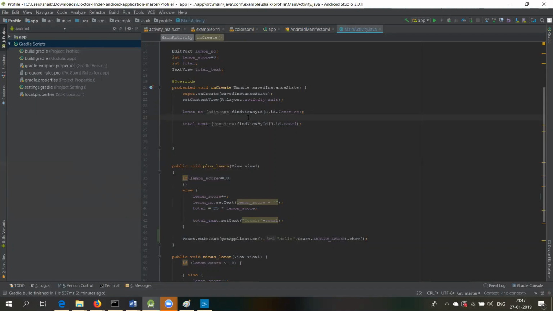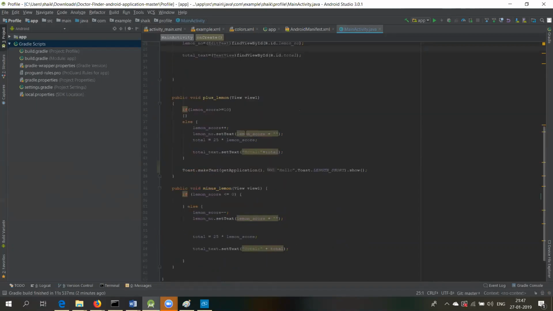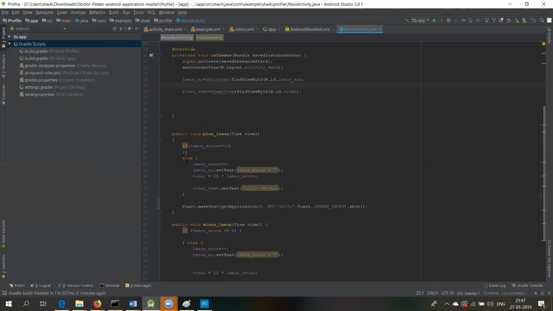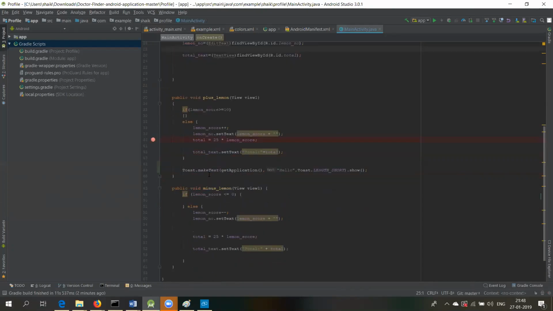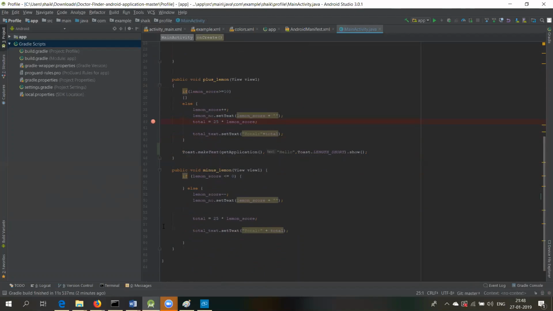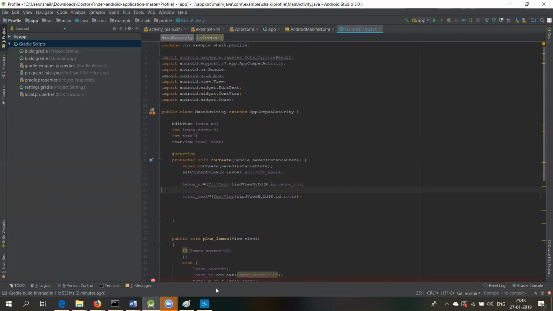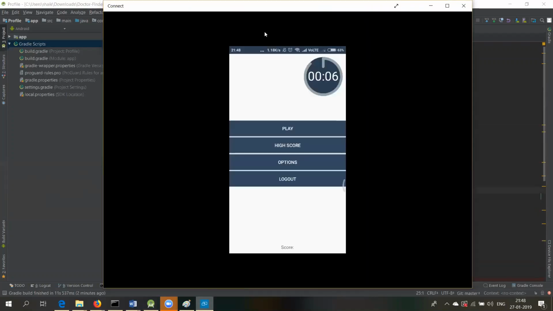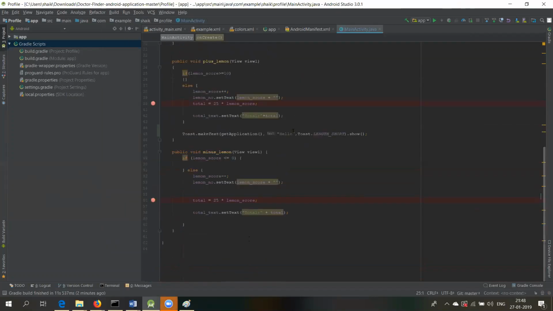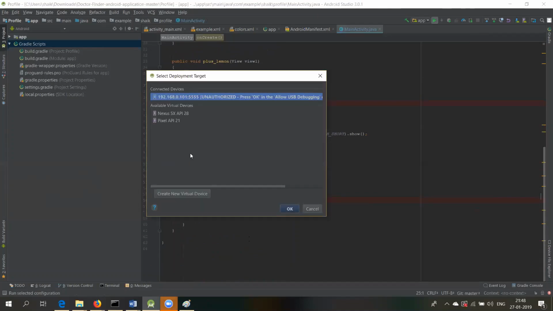Good. So let us create some breakpoints again. The first breakpoint that I'm going to create is here, where it's totaling it, and you can add as many breakpoints as you want. Okay. So I'm going to close this. We are going to work on our emulator, using our emulator.